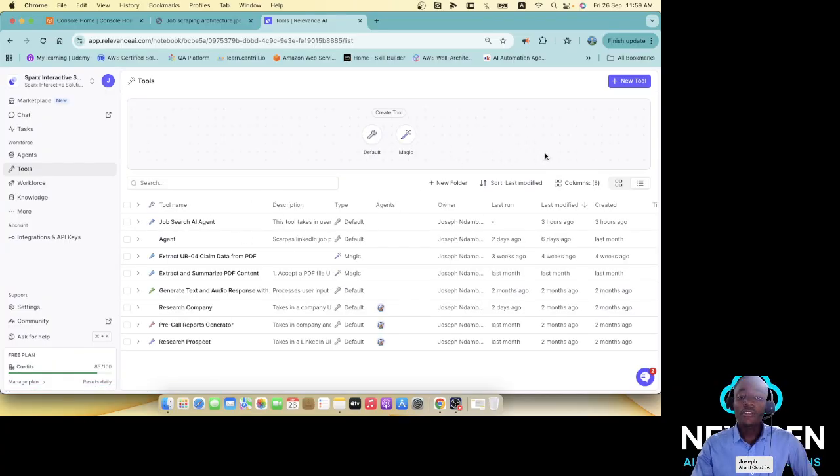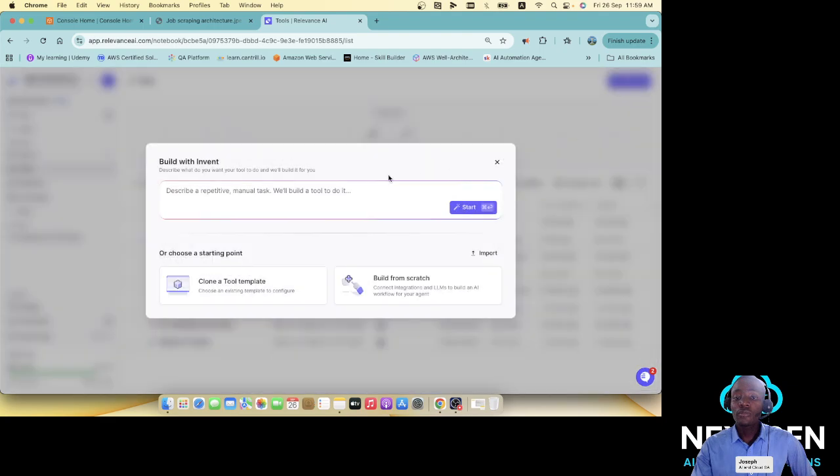Okay, first things first, we're on the platform right here. It gives you some credits, and it resets daily as well. You can see the tools, and we have the knowledge right here. We are going to head over to the new tool and click on that.